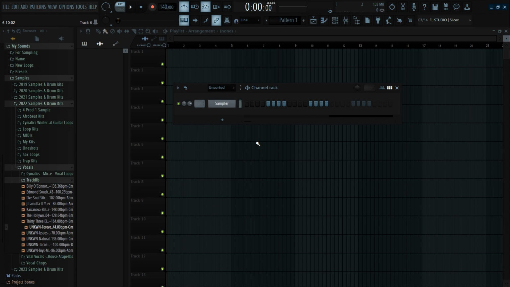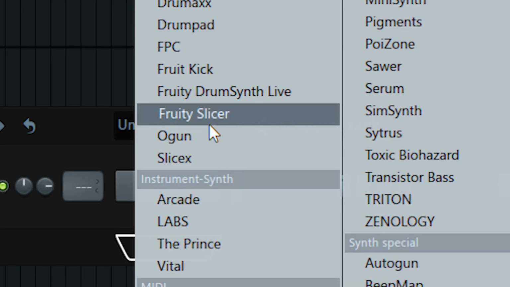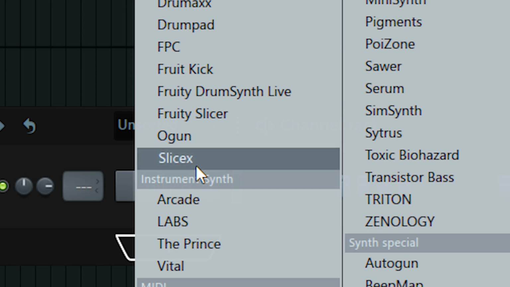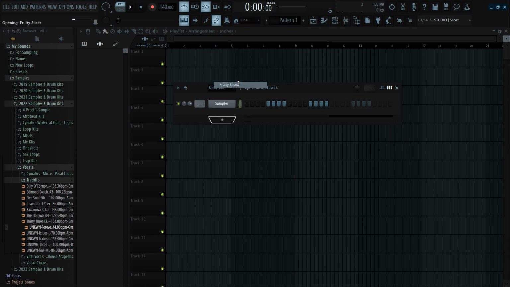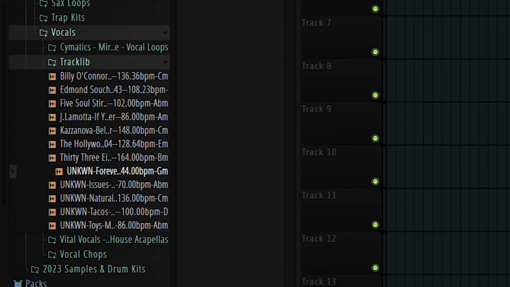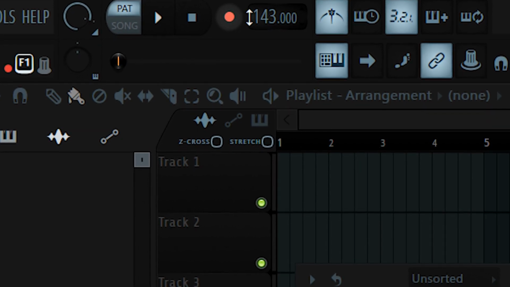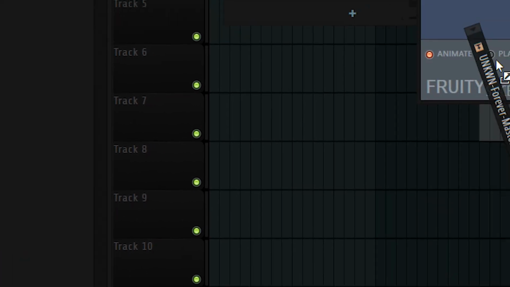So guys, there are actually two stock plugins inside of FL Studio you can use to chop your samples. The first one is called Fruity Slicer and the second is called Fruity Slice X. The one I use is the Fruity Slicer, so I'm just going to load it up. Once you have this loaded up, I'm going to insert the tempo of the sample, which is 144 BPM. So I'm going to put this to 144 and then I'm going to drag this in.